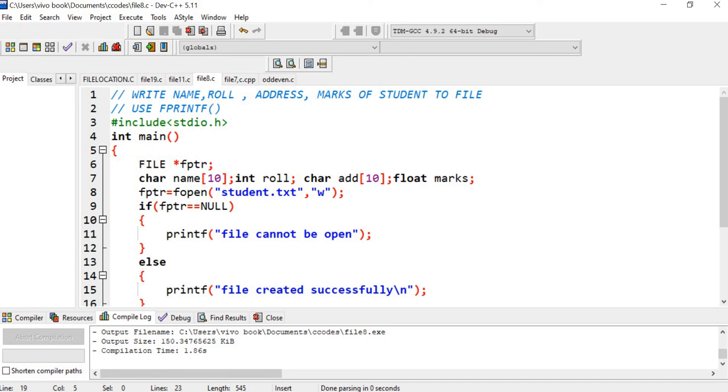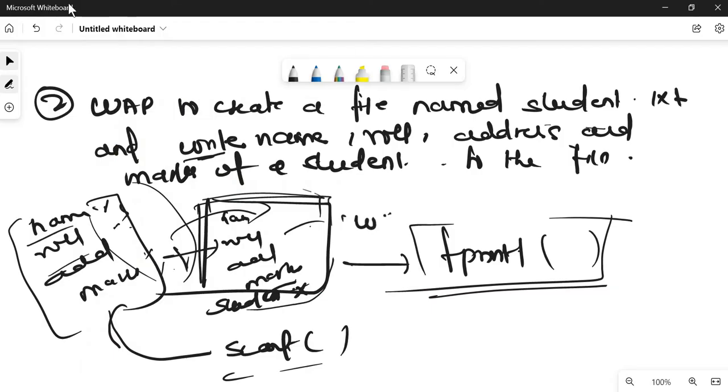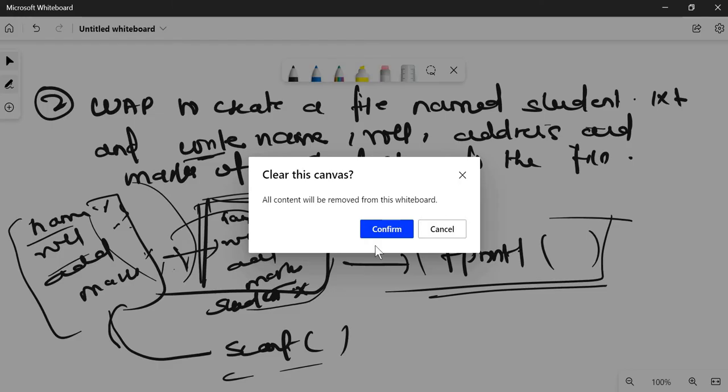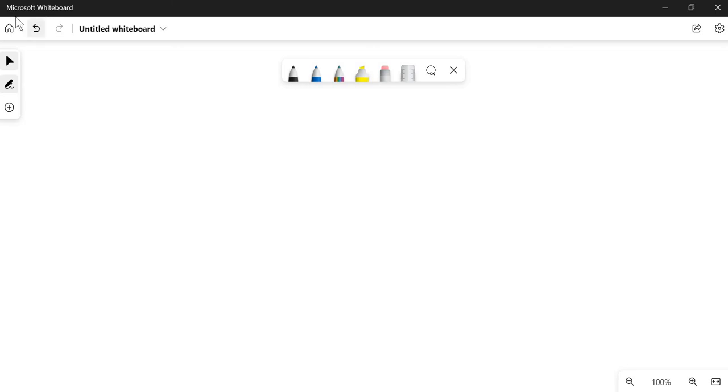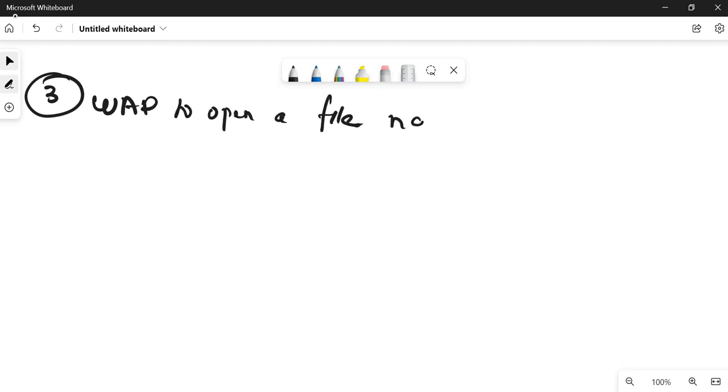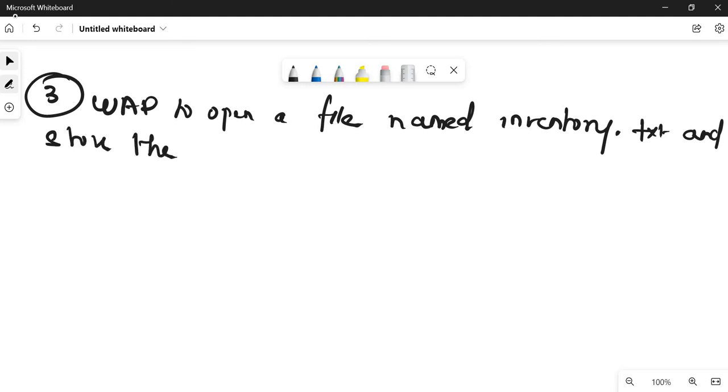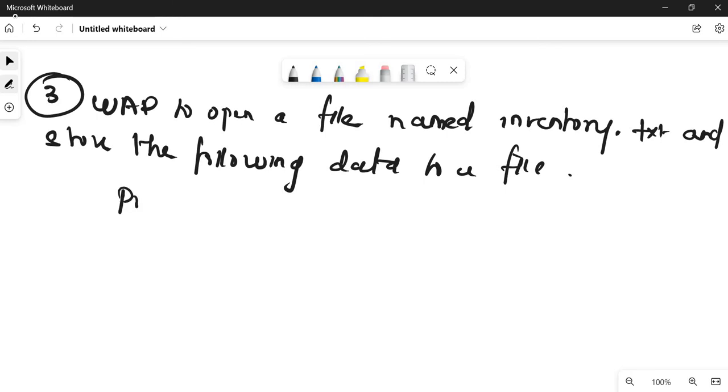So the question is, okay, third number question. So let me clear this first. Clear the canvas. Yeah. So third number question is, again this has been asked in some year. Write a program to open a file named inventory.txt and store the following data to a file. Okay, so this is the part of question only.